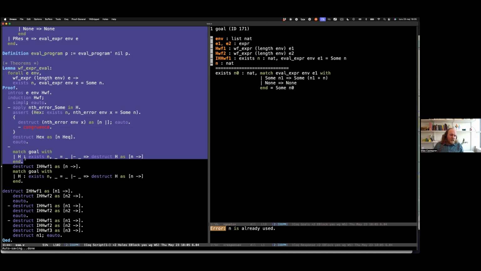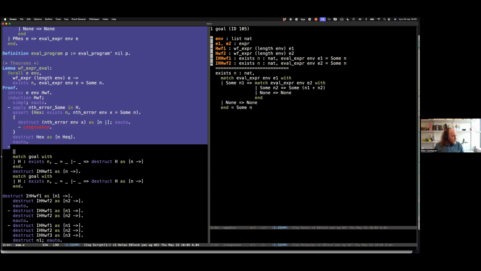But I want to do this several times. So how can I do that? Well, I can use special tactics for generating names. So I'm going to say let N equals fresh N. So that says try to use the name N, and if it doesn't, try to use N1, N2, N3, and so on to generate a name that's close to N, and then store it in N. So now this N here is no longer a concrete name, but rather a generated name.